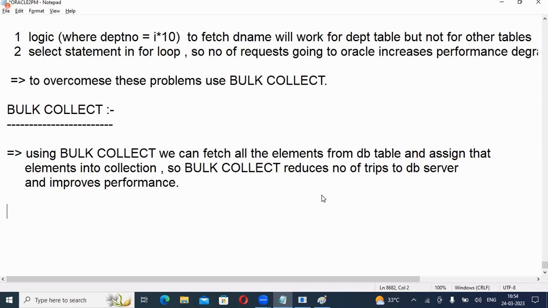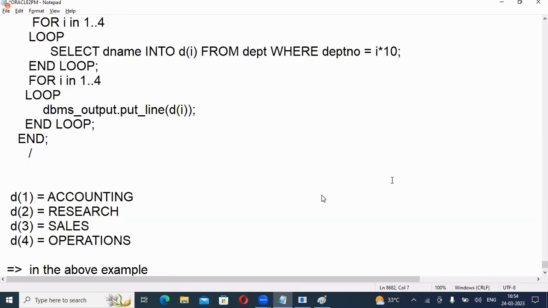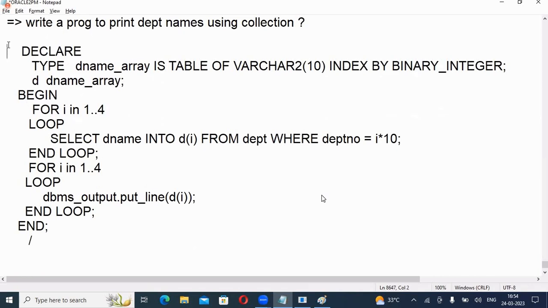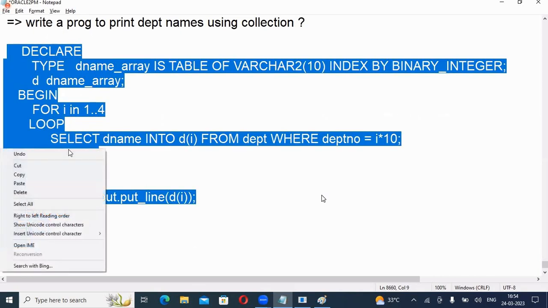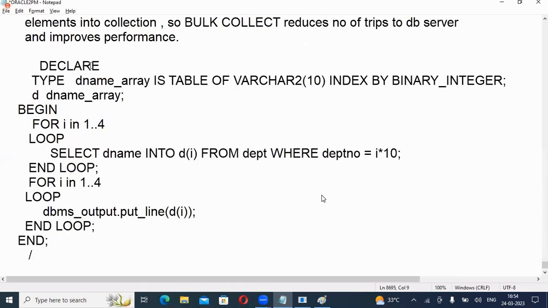Okay, let's see the example. Now, the same program. I'm not changing this program, same program, but you see this one. This is the program you have written. Now see this for loop.